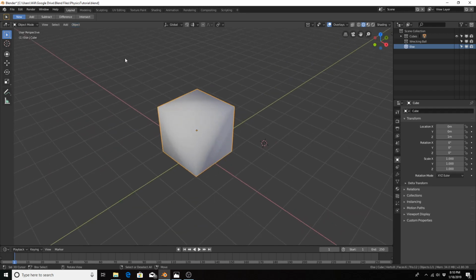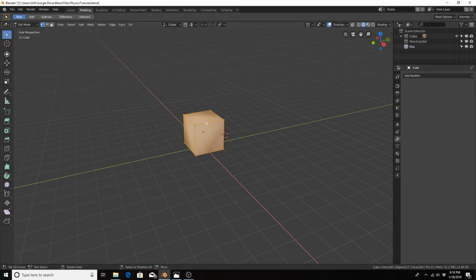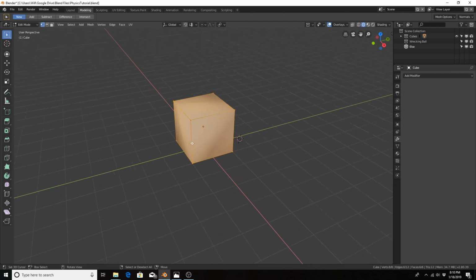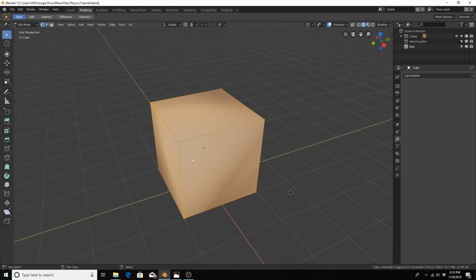Now currently we're in the default layout, and we're going to go to the modeling layout, which puts us in edit mode. We're going to need a little bit more geometry, or vertices, for all the cubes to work well with physics. So I'm going to hit W with all the vertices selected and hit subdivide. It gave it 1 subdivision, but we want more. So I'm going to hit the arrow at the bottom left to open the subdivide context menu, click on number of cuts and enter 4.